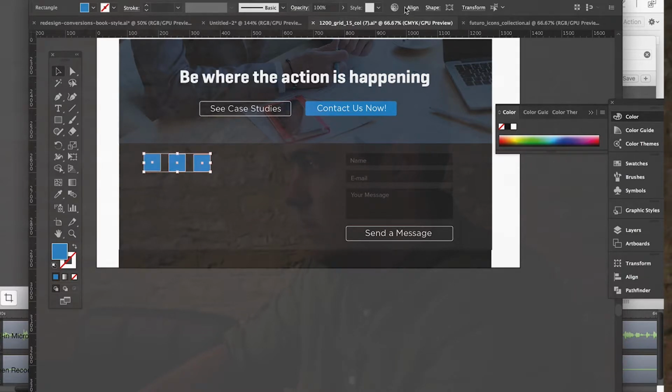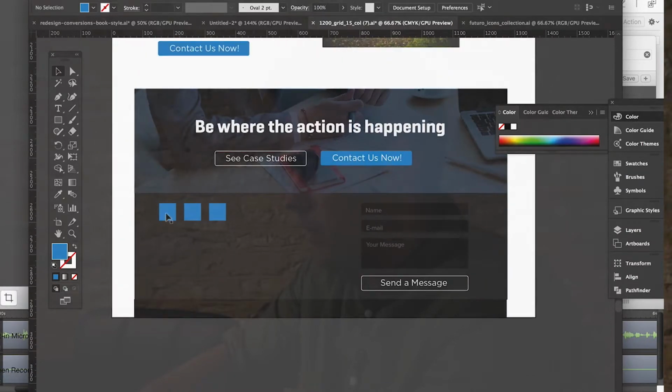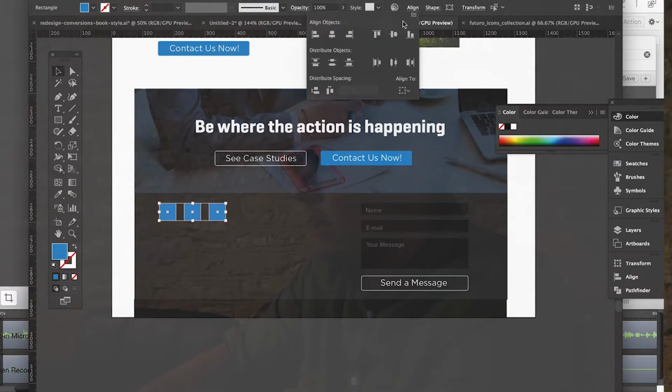I'm going to do the align. And probably should distribute those too, huh? I press align and then distribute objects, and I'm going to horizontally distribute the center so that they're all equally spaced apart.